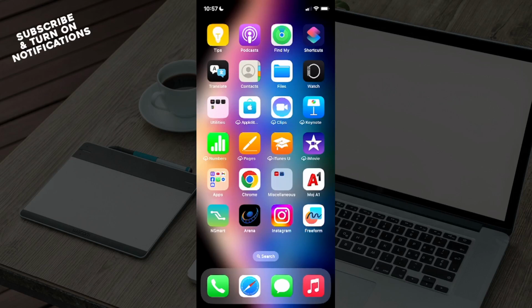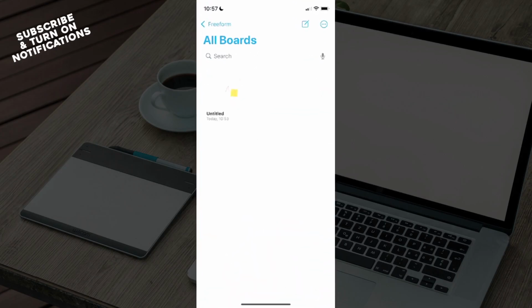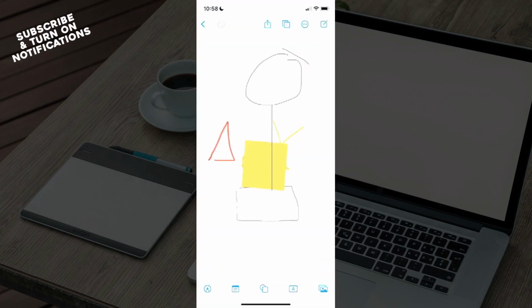Today I'm going to show you how to insert files to a FreeForm board. So the first thing you want to do is open up FreeForm. On here you will need to find a board that you want to add a file to. So let's just open some of the boards.